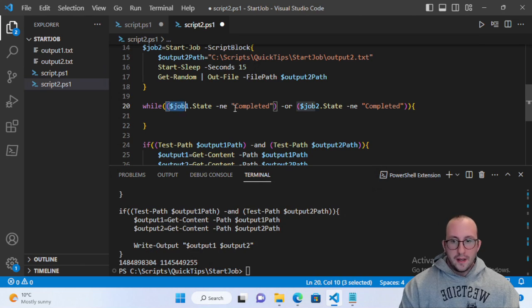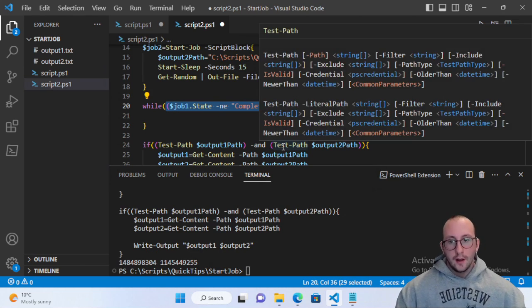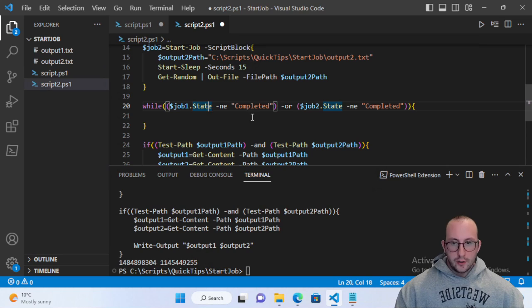Now, once one of them is equal to completed, so job 1's state is equal to completed, it's not equal to completed would be equivalent to false. And then we would have our or, job 2 is not completed, so this would be true. So it'd be a false or true, which is still equivalent to true, and I still need it to be true because both jobs aren't done yet.